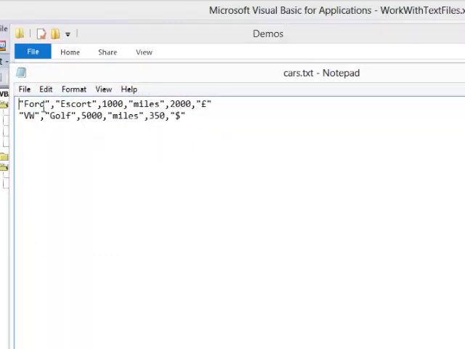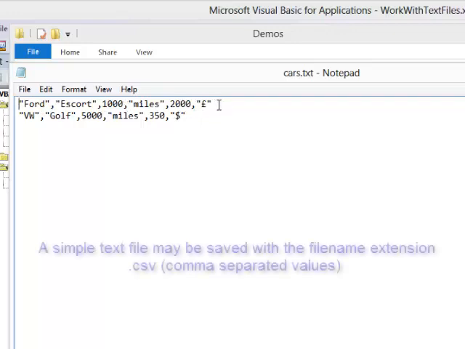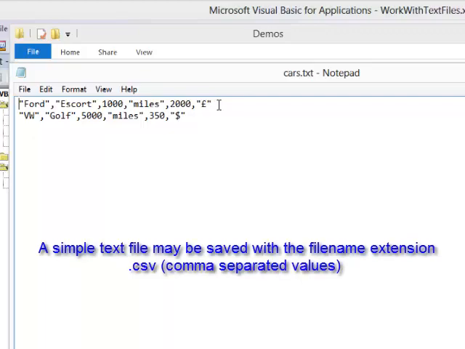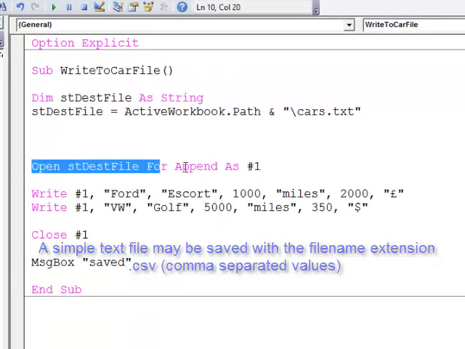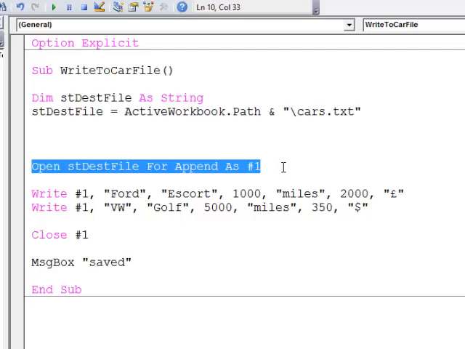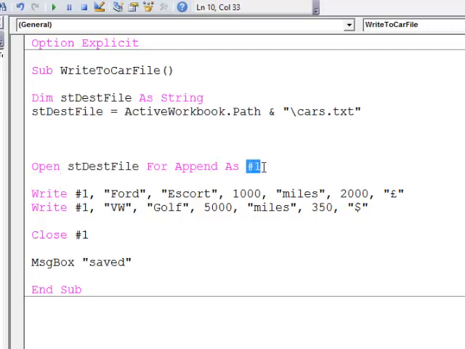As I said before, these are comma separated values. It is just a simple text file, but sometimes these are saved with the extension CSV. So to summarize, we open the file for append, in other words we want to write to the file, we give it a file handle, and then we repeatedly use the Write command to write comma separated values into that file, remembering to close it when we've finished.